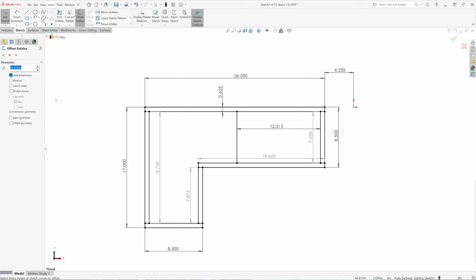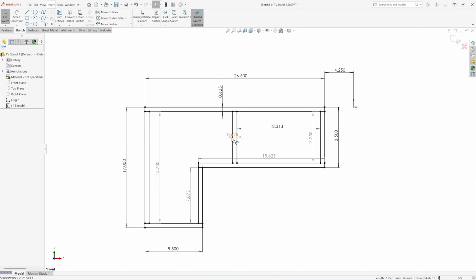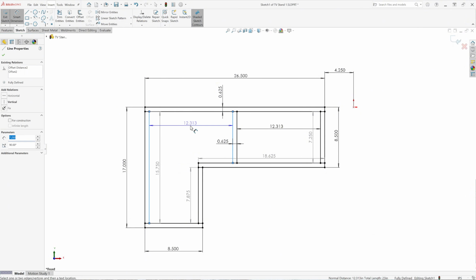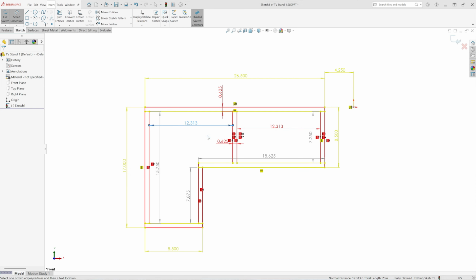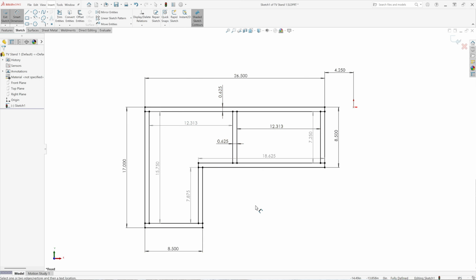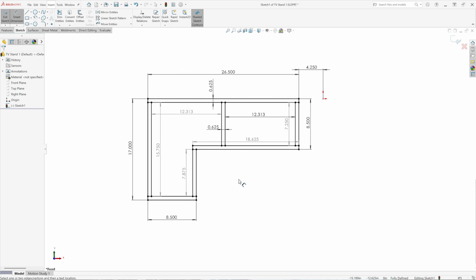Then I'm going to do another offset of that line. Okay. 0.625. Add dimensions. Okay. This way, towards the left. Okay. And one extra dimension to show you that it's in the middle. Okay. So we have the left shelf drawn here.